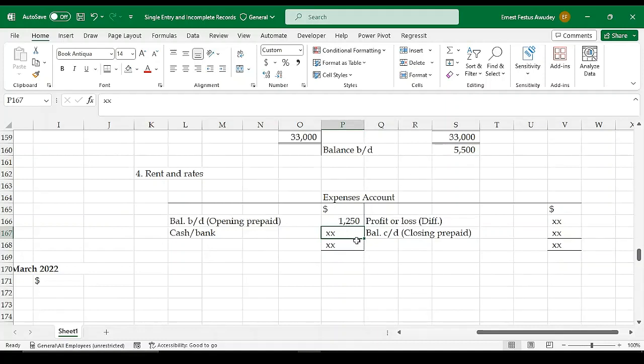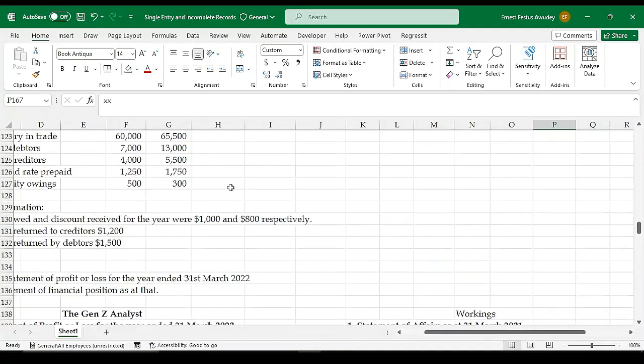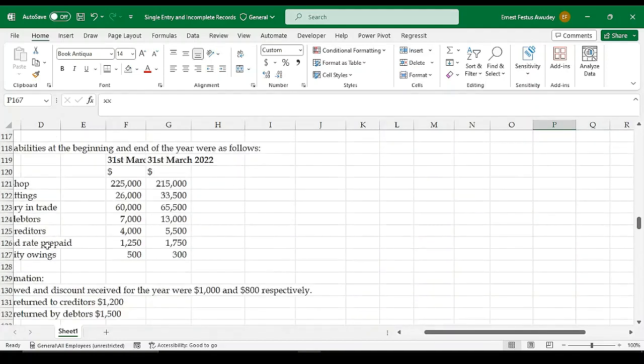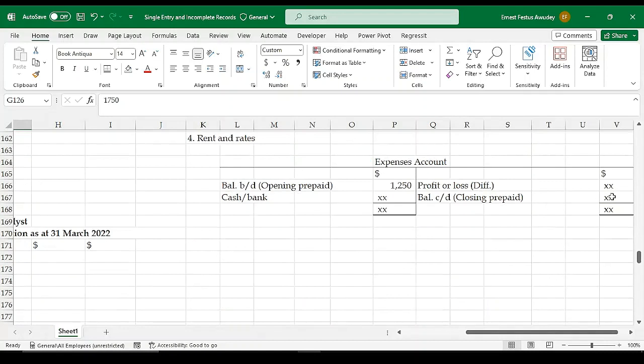All right, so that is it. And then our closing balance can also be determined. Our closing prepaid balance can also be determined. So this is the prepaid balance. This is our closing balance of 1750. So quickly I'll come here and insert my closing balance here, 1750 right there.